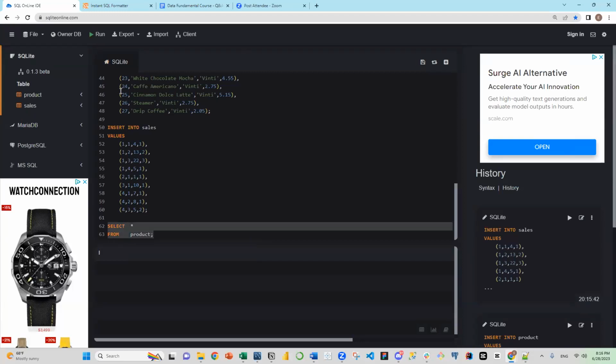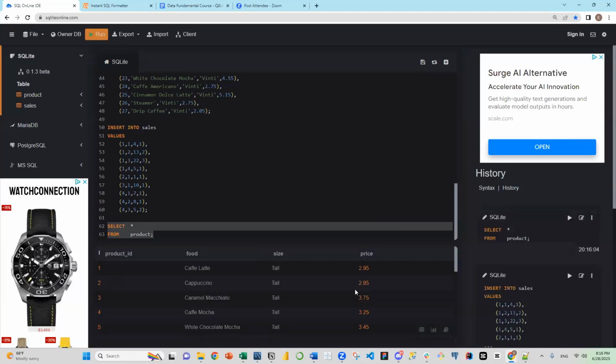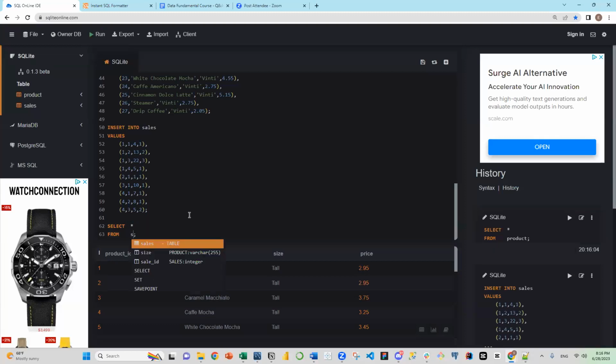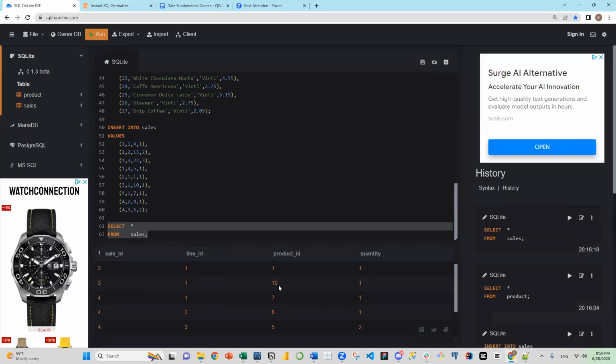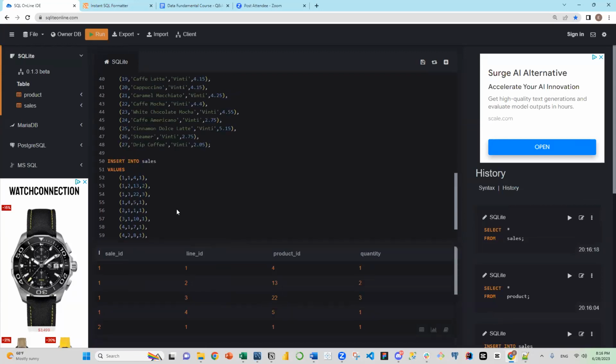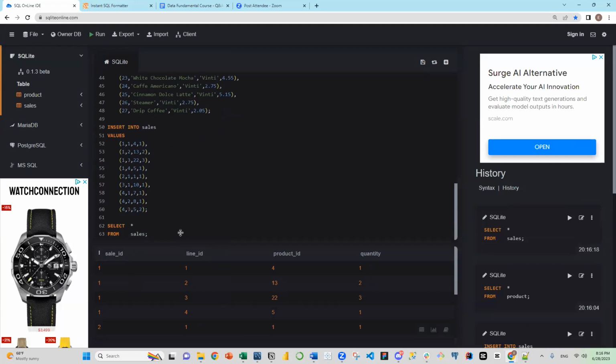You can do this, run, so you get this right, and 27 of them. And you can just change product to sales. Oops. This is pretty easy, and run it. Yeah, so you got this sales table. So does anybody have any questions about this?